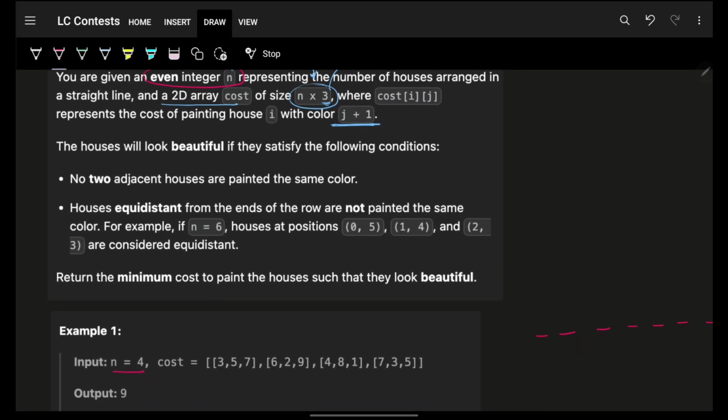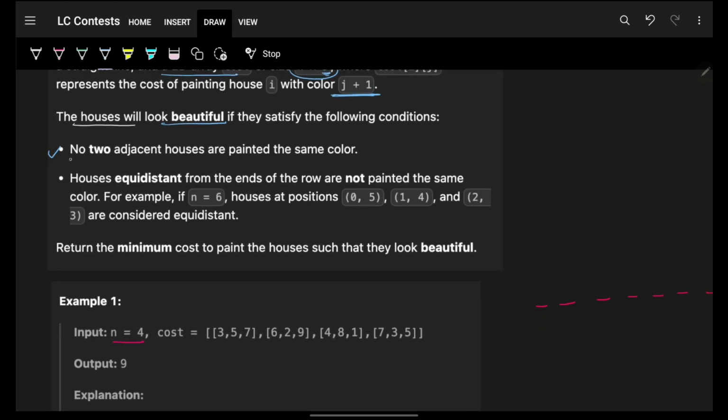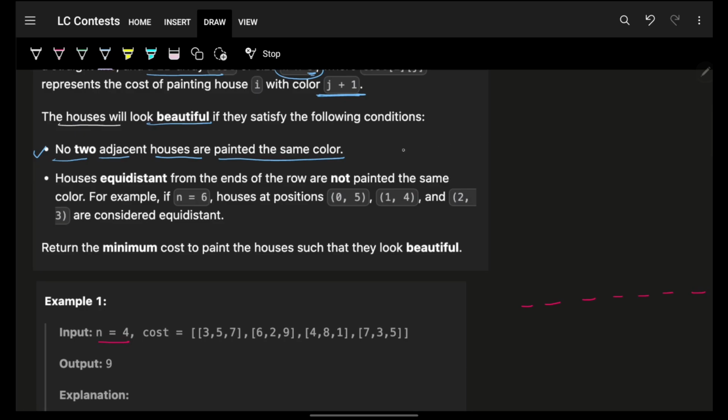Now, to make the houses look beautiful, they should satisfy some conditions. The first condition is that no two adjacent houses are painted in the same color. Which means that if this house has a green color, its neighbor can have any different color, either pink or blue. So adjacent houses should be painted in different colors. They cannot be of the same color. So this is not possible.